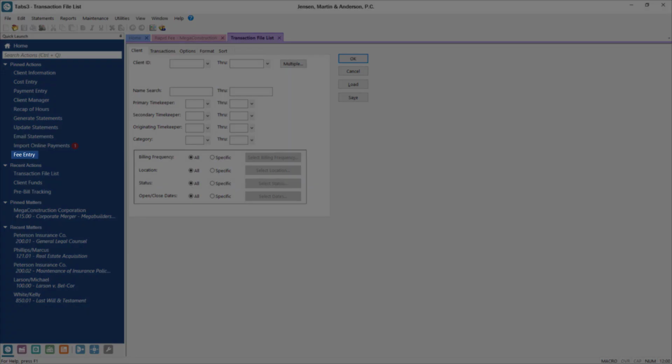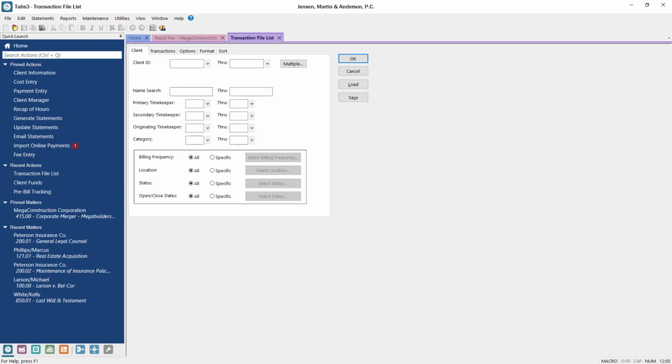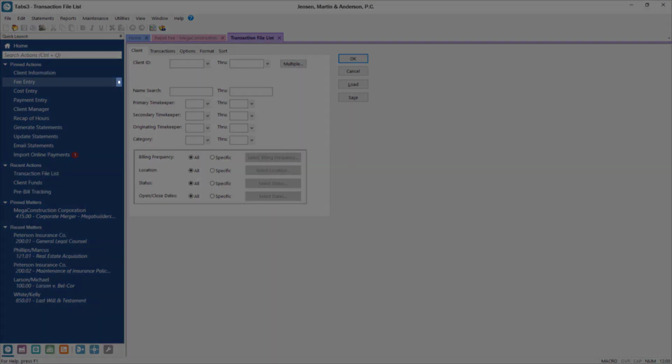This moves the item to the Pinned Actions list. Items in the Pinned Actions list can be reordered by dragging items around within the list, or you can remove them from the list by unpinning them.